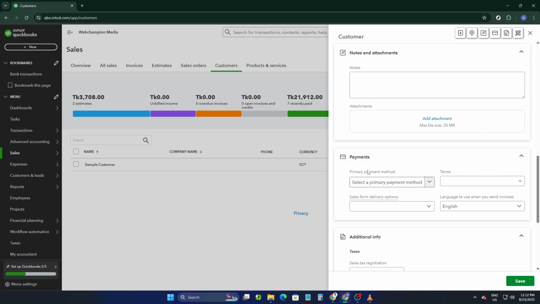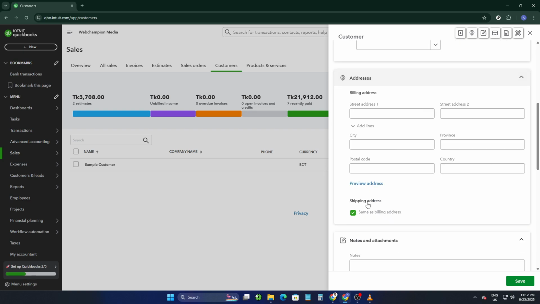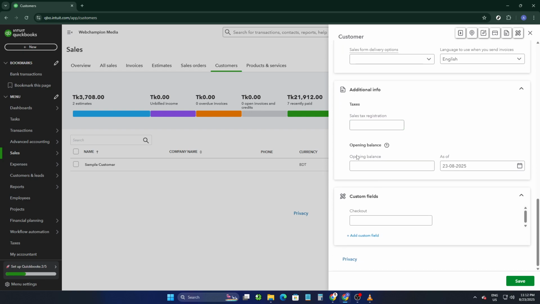For example, under the additional info section, you can mark the customer as tax exempt and even choose the exemption reason. You can also adjust payment terms here, like net 30 or due on receipt, depending on how you do business with that customer. There's also an option to set up sub-customers, which is really useful if you're working with departments within a larger company.